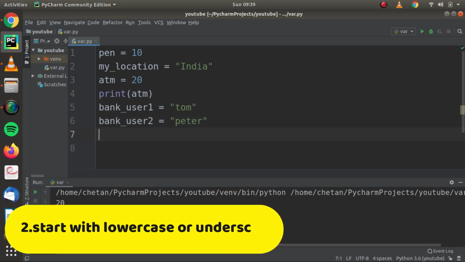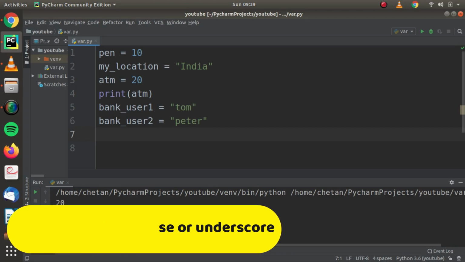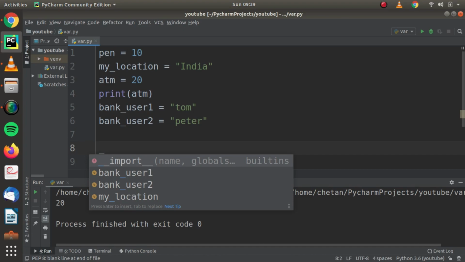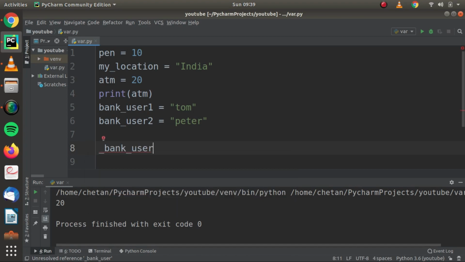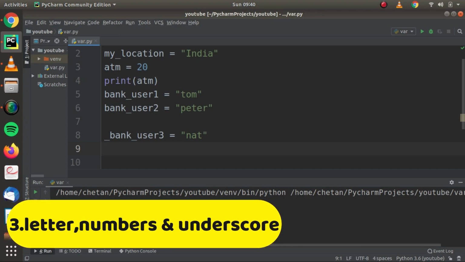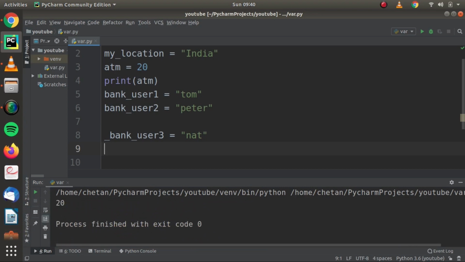The next rule is start with a lowercase letter or underscore. For example, start with an underscore, paste this one. This is another variable, user 3, and the name of user 3 is Nat. The next one is letters, numbers and underscore. Variables can be anything with letters, numbers and underscores, but they have to start with a lowercase letter or underscore. That means we can't start a variable with a number.